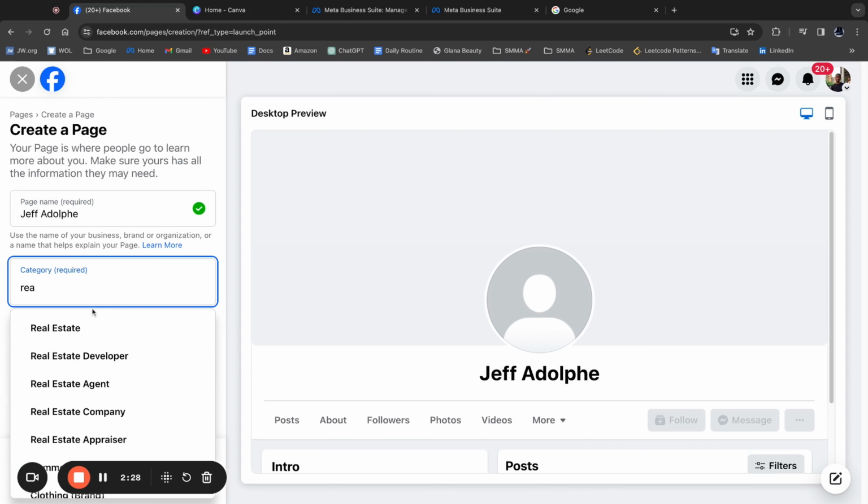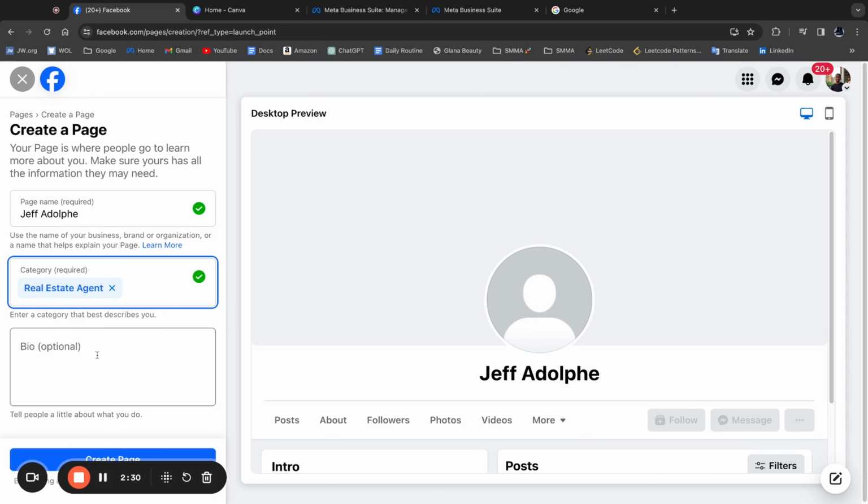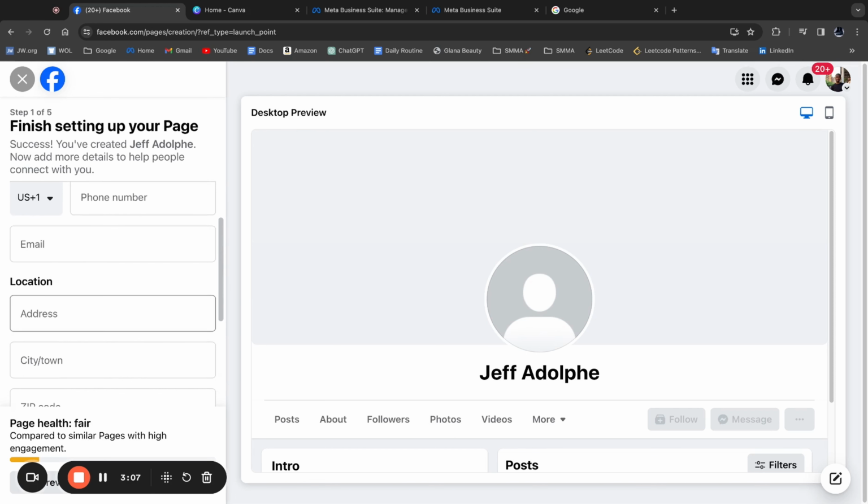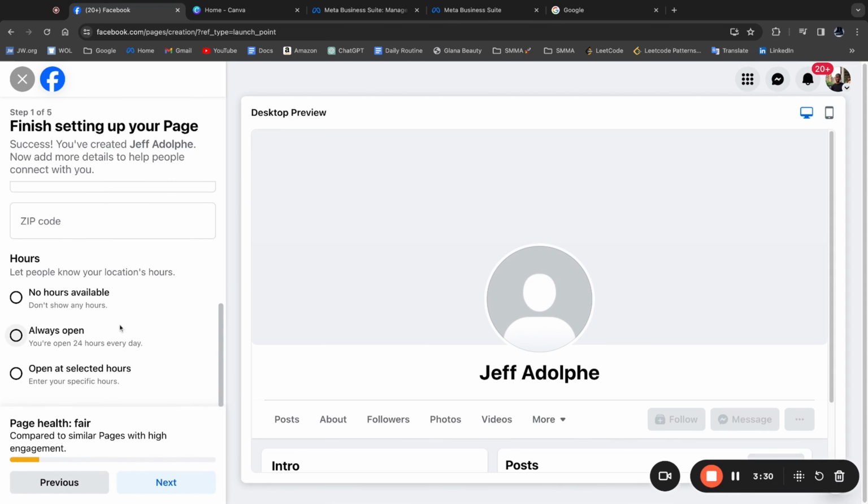If you're a realtor, you could just put your name as your page name, category, real estate agent. Bio is optional. The more you have, the better. If you have a bio to put, definitely put that. But for now, we'll just skip that. If you have a website, you're going to want to put that. Phone number, email, address. And don't worry, if you don't want this stuff to show on your page, you could disable that. Then once you've got all of that, just click next.